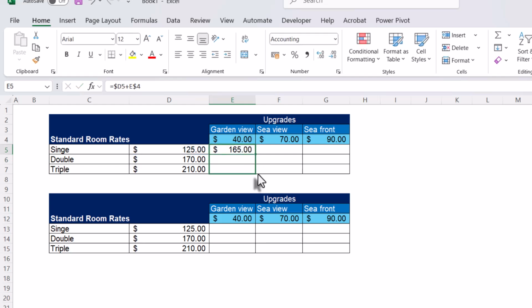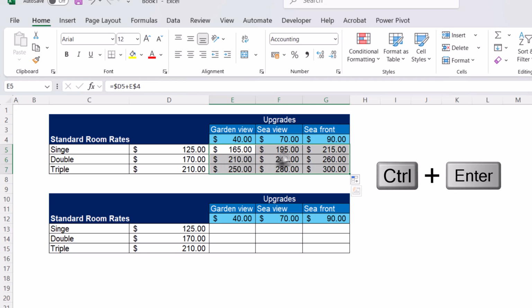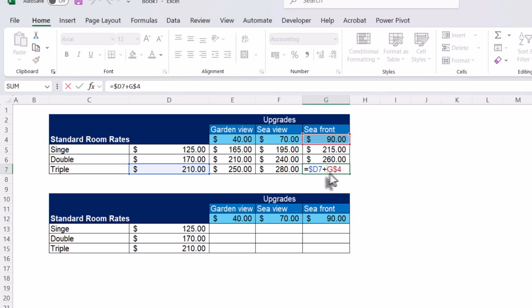So now I can copy it down and across. And I could have used the previous shortcut method I showed in the first example, where you first select the whole range and then type the formula in the active cell and press Control Enter, and it will copy to the whole range. So if I come and check the last cell over here, it's taking the calculation properly, it's taking the triple rate and adding the seafront rate to that.